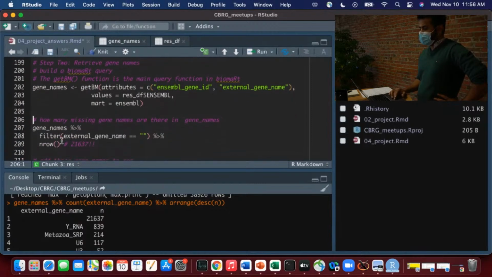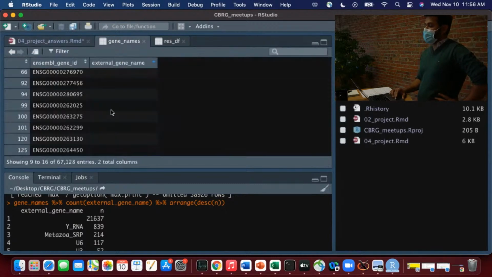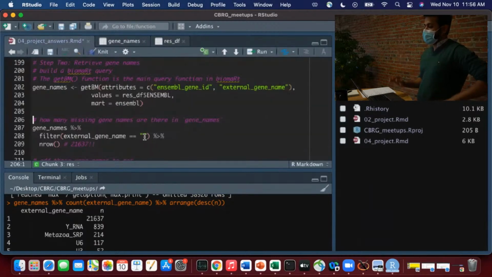But just to prove that that is in fact the right answer, another way to do it is you can pipe gene names into a filter function, and then you do equals to, because it doesn't give you NA when it's missing, it's just blank. You can do equals to, and then just open quotation marks with nothing in them.